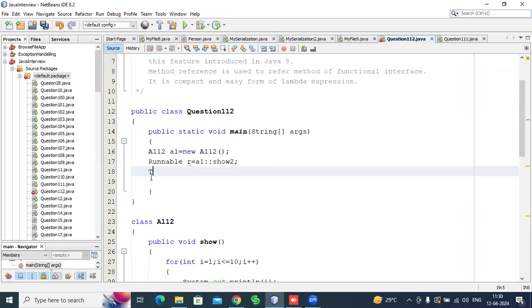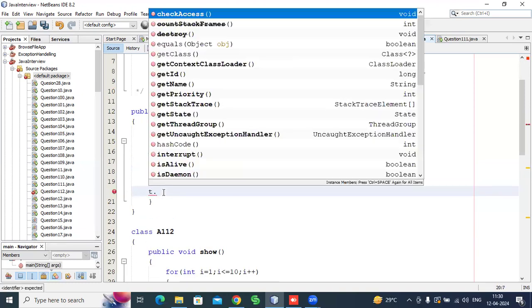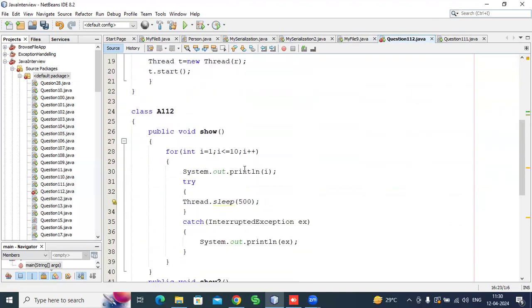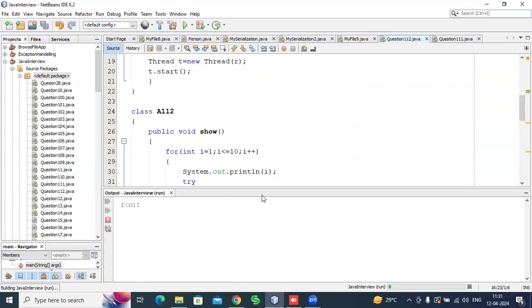Then suppose we want to create a thread. Thread t = new Thread, and we want to create a thread for this Runnable object. Then we will say t.start. As soon as we start this thread, the show2 method of the A112 class will get called, guys. Now run the file, and you will see the output: 11, 12, 13, 14 up to 20.